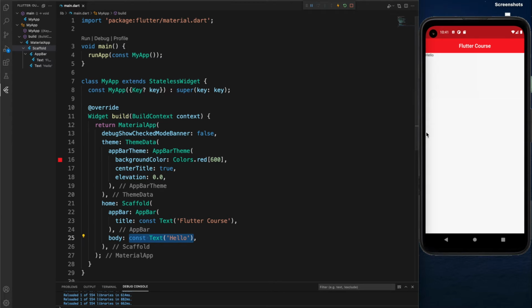Okay, I want it in the center, so again, we can wrap this in center. We can put in constant right there, but not here.